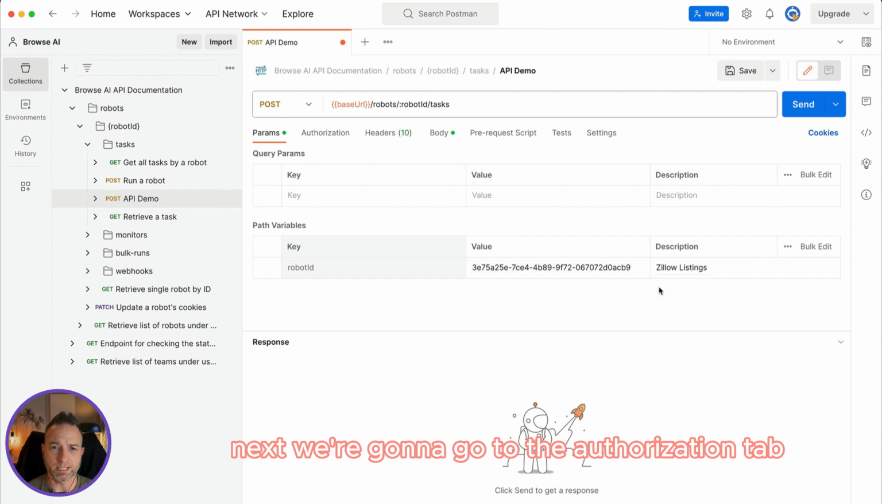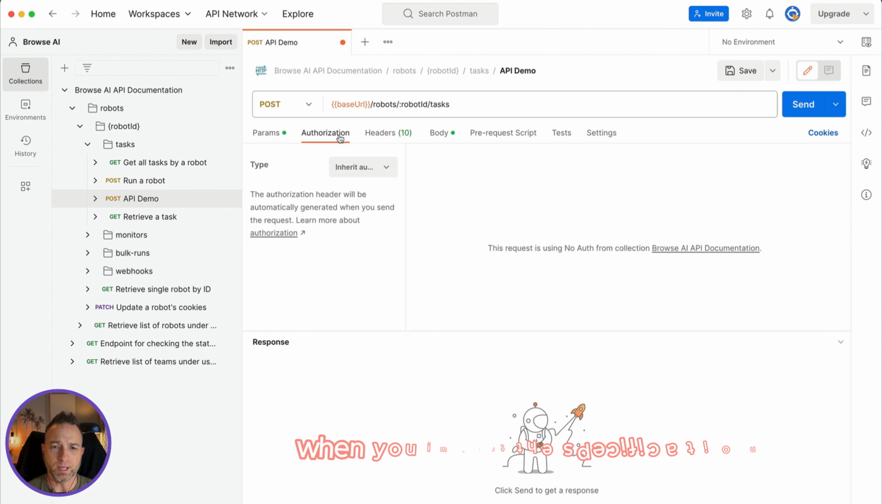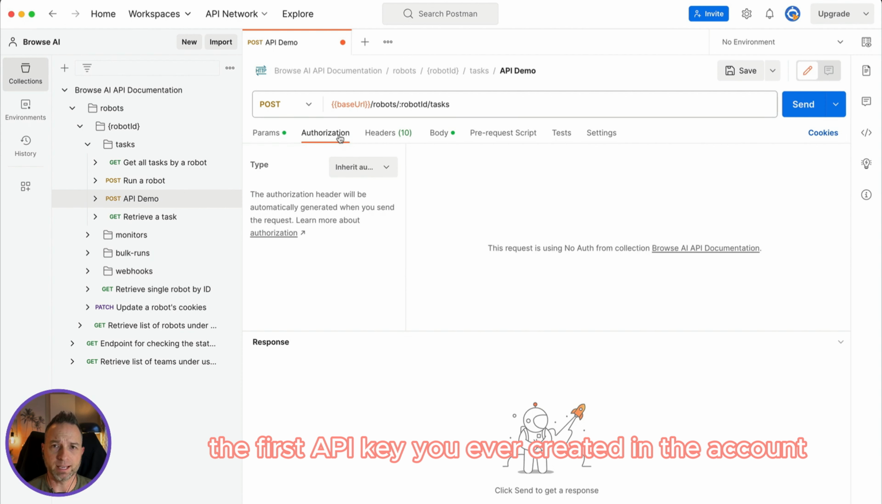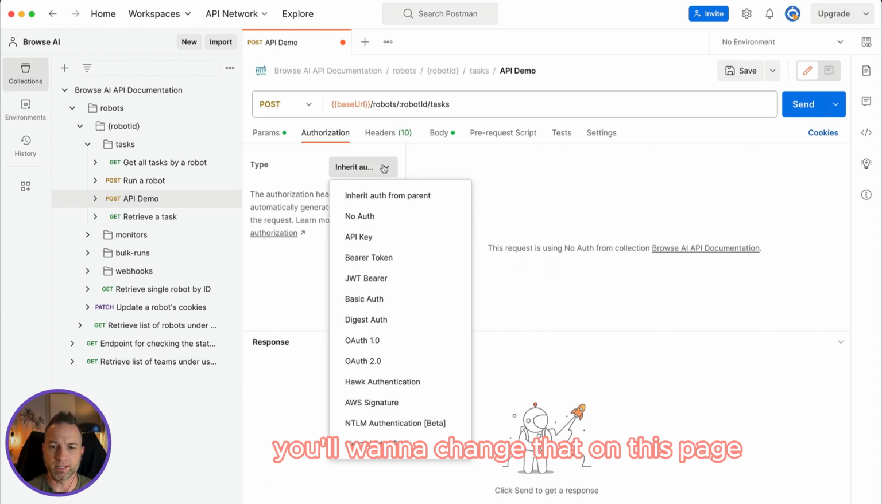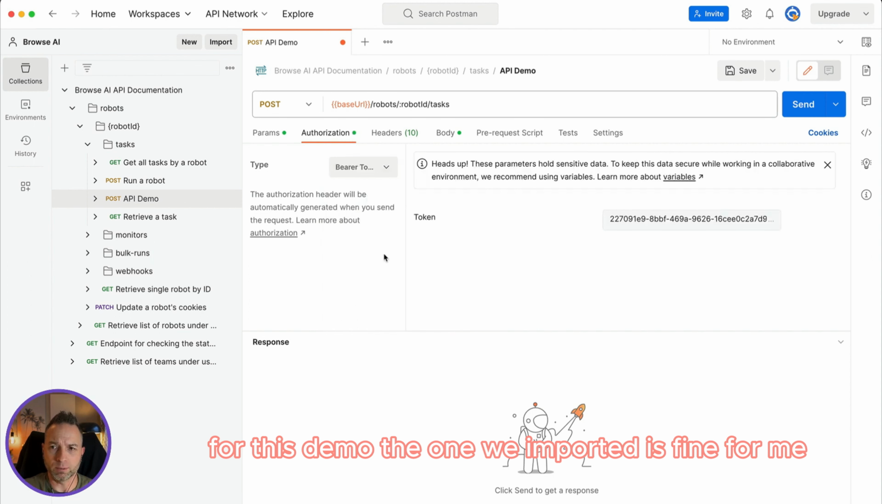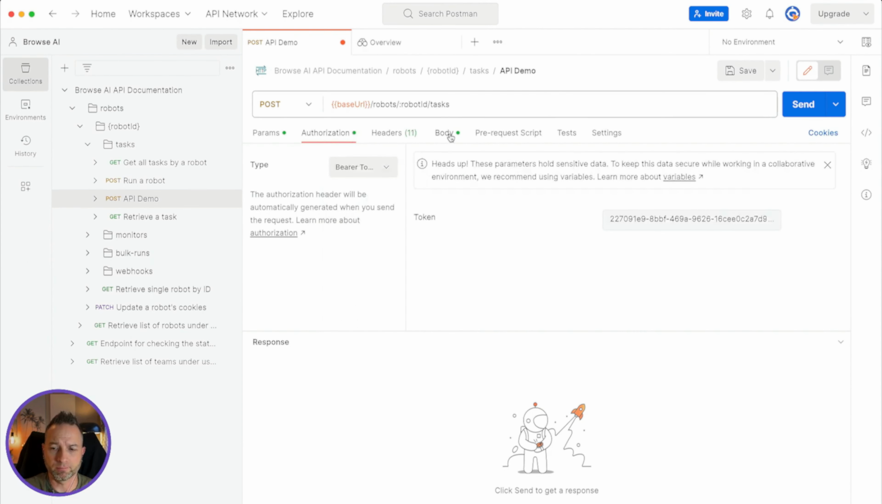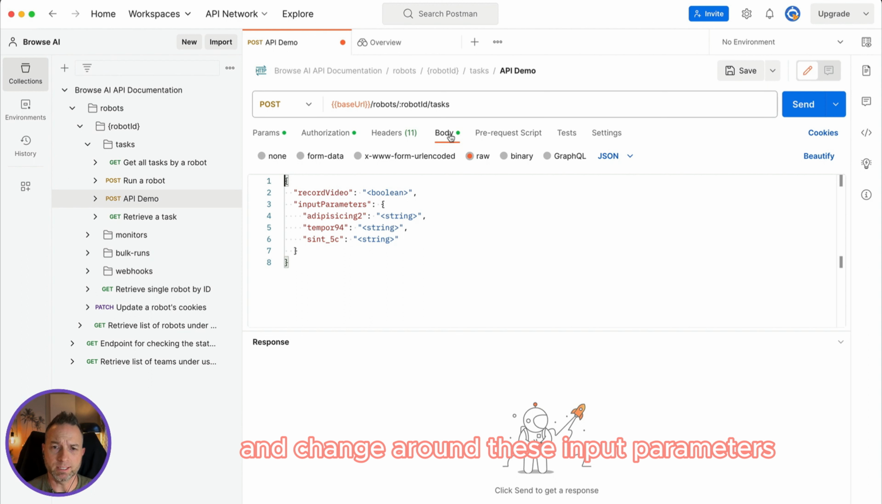Next, we're going to go to the authorization tab. When you import the specification, we do bring in the first API key you ever created in the account. So if that's not the one you want to use, you'll want to change that on this page. For this demo, the one we imported is fine for me. Now let's go to the body and change around these input parameters.